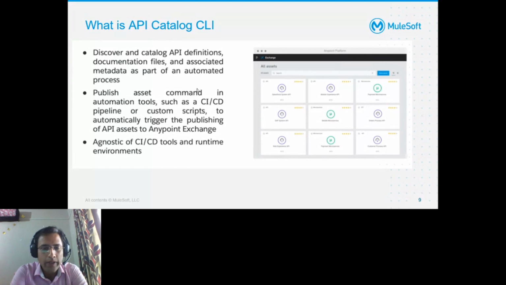As I told, with the help of the API Catalog CLI, we can discover the APIs and their related documentation files, and keep them in Exchange. API Catalog CLI will help us catalog all these APIs into Exchange, so Exchange will then act as a single source of truth for the organization. Manually putting all these APIs into Exchange would be a tedious process, right? That's why the automation is in place.